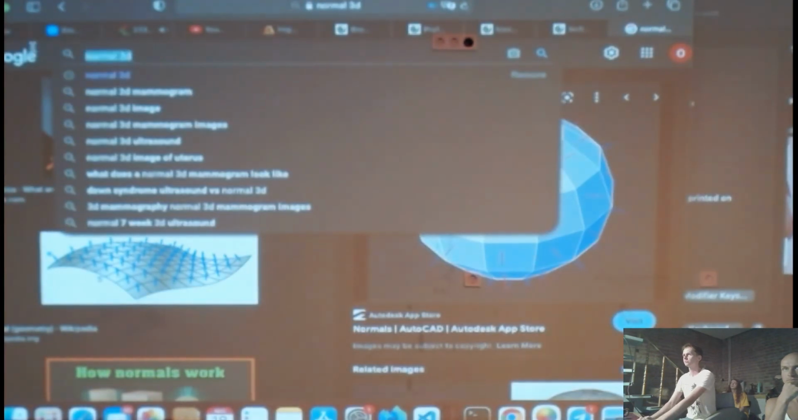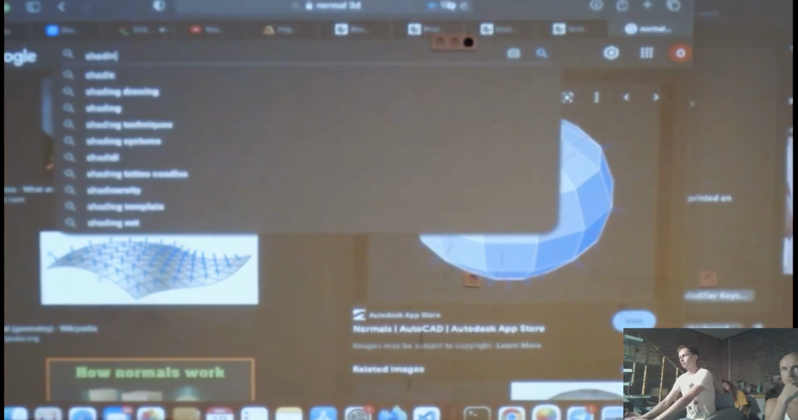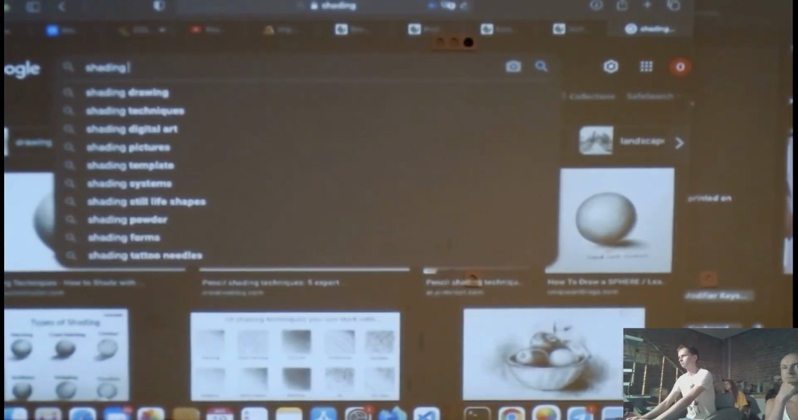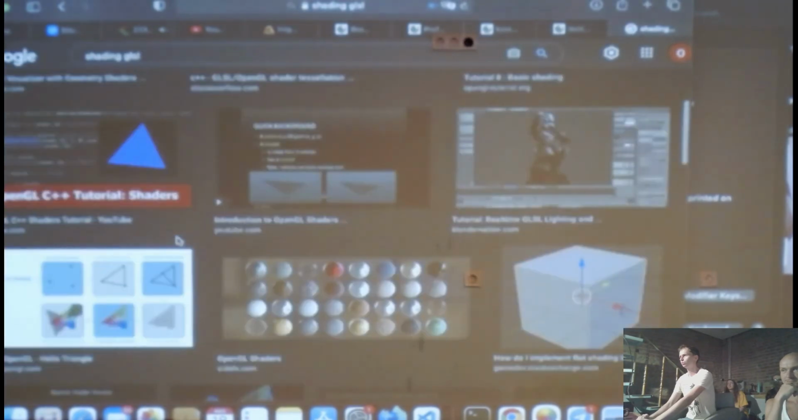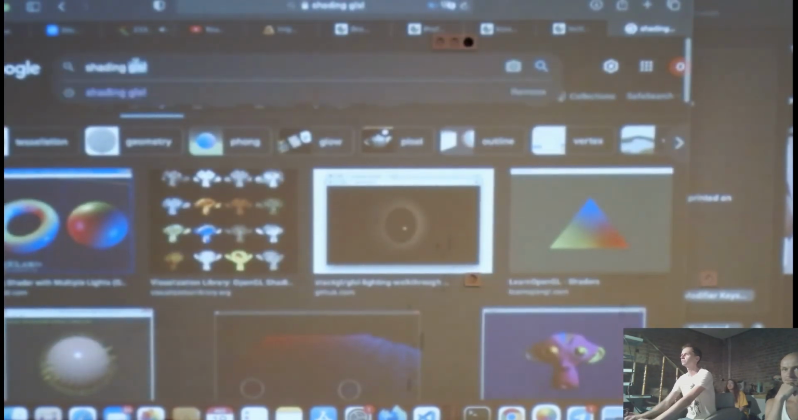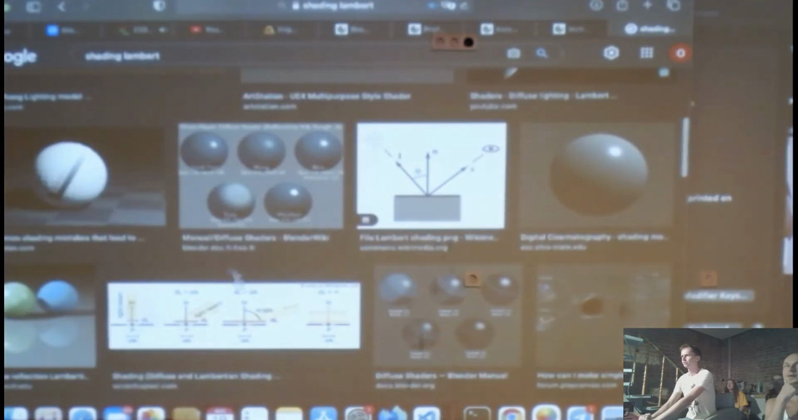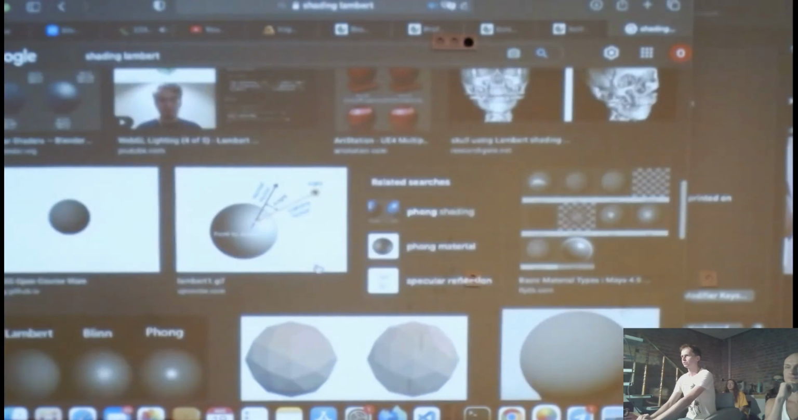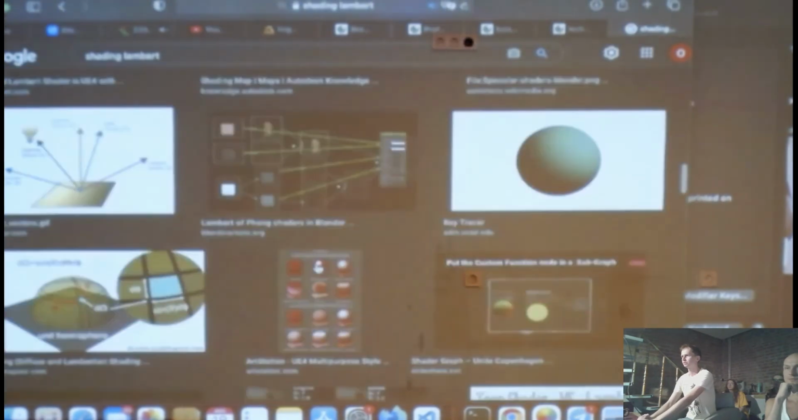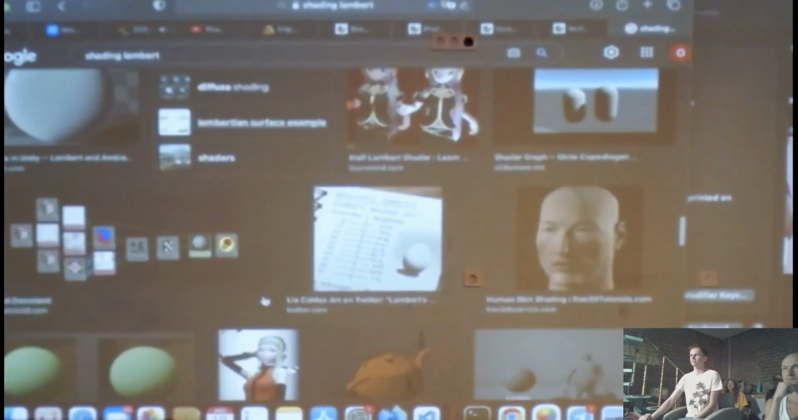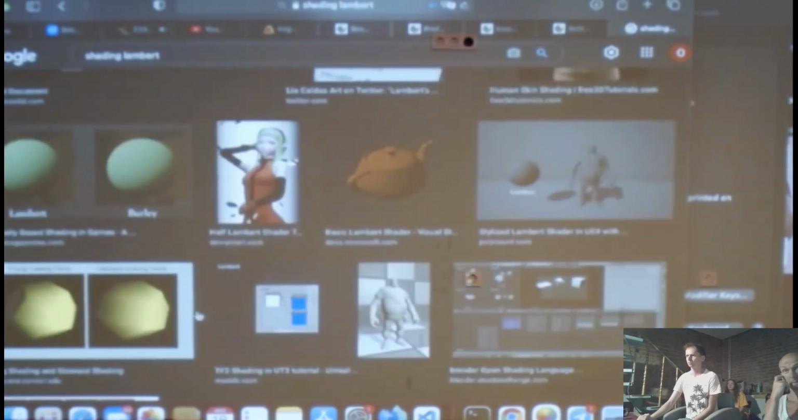It will be basic shading, shading with pencil. Lambert is the guy who invented this shading model. He's a person. Phong is also a person. Phong is actually better than Lambert.